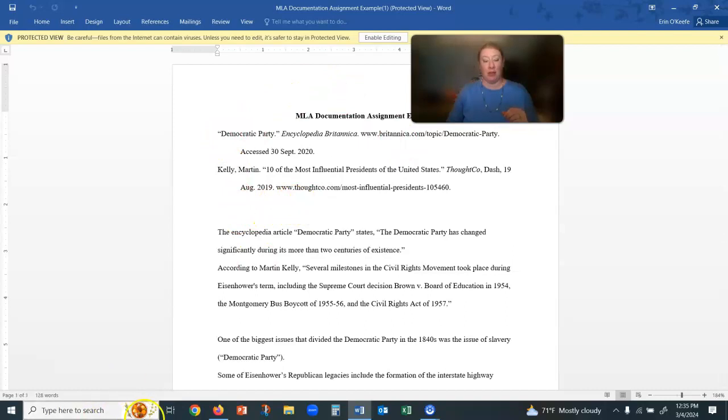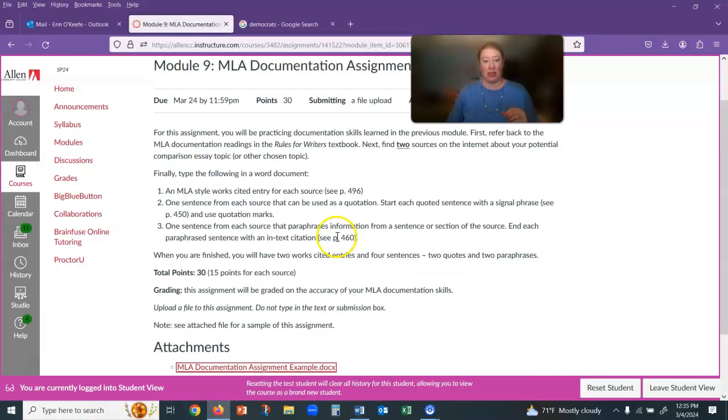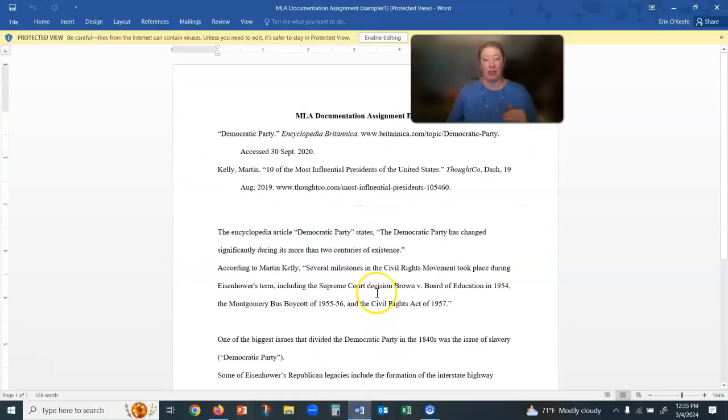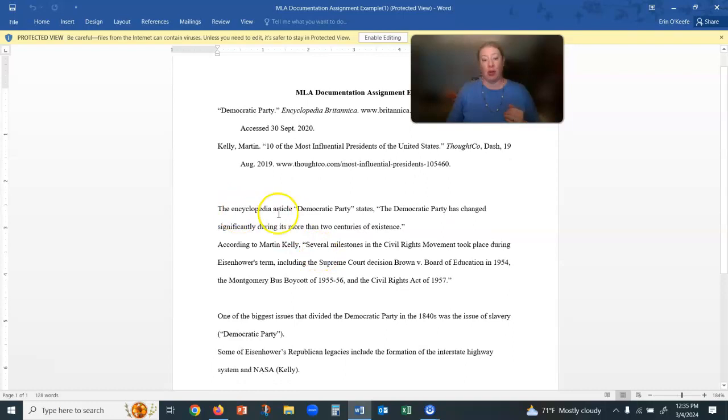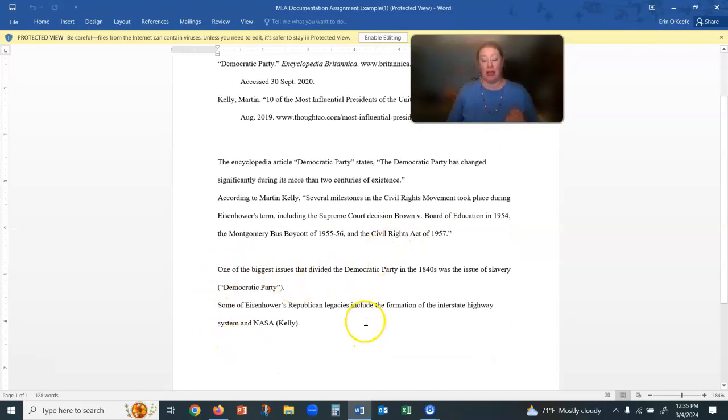You'll have two sources listed. Actually, yeah, you find two sources. Make sure it was the same number. Two sources listed, and then you're going to provide an example of a quotation from each source and a paraphrase from each source. The quotation, I expect you to start with what's called a signal phrase, which is that phrase in front of the quotation that provides the link back to the source itself on the works cited page.